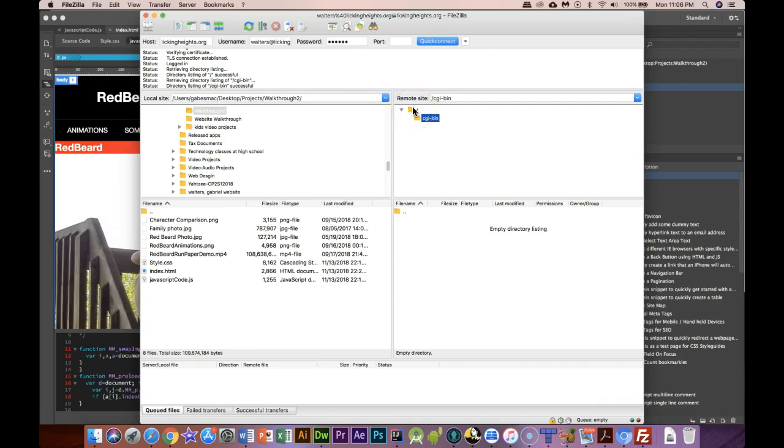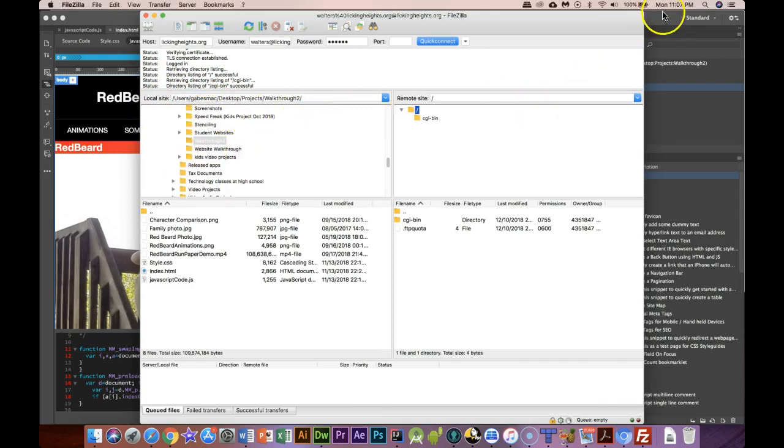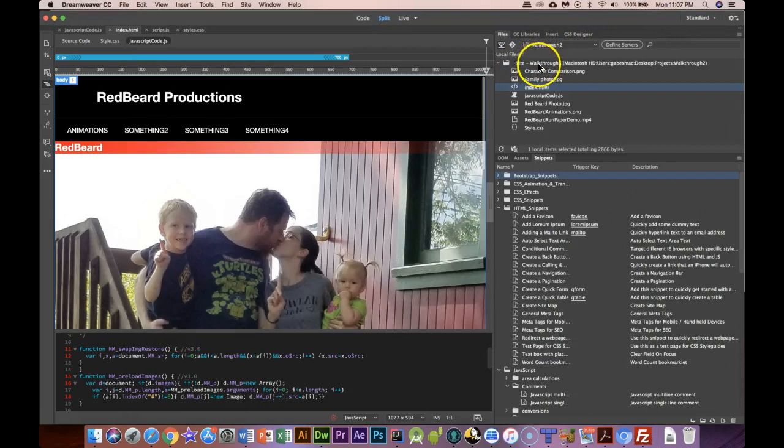We need to make sure that we are in the parent folder of our subdomain with the slash, not inside the CGI bin. If I was in the CGI bin, I should see nothing in there. If I'm in my parent folder, I should see the CGI bin, and then there might be another file in there that says something like FTP quota. Now on the left hand side, your local site, you are going to navigate to the same folder, if you were using Dreamweaver, that is the folder where you put everything in.